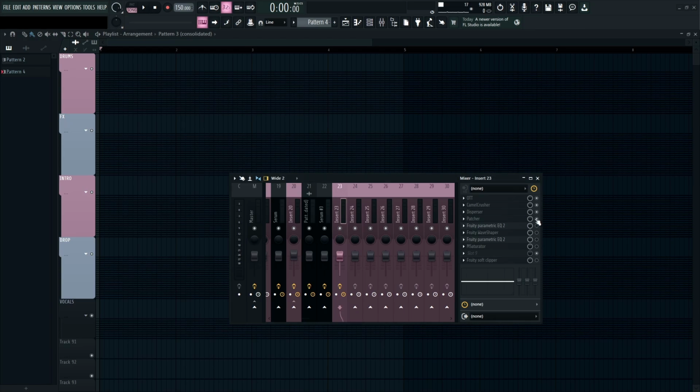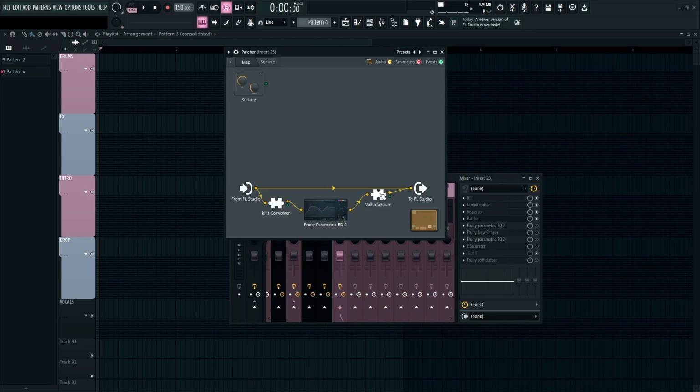Next, we're going to enable a patcher, and this is where it gets a little bit complicated. So I'm going to disconnect all this real quick. And what we're going to do is we're going to send this two ways. So we have the from FL Studio and the to FL Studio. We're going to drag the from to the to. And then we're also going to drag this out into any convolver plugin of your choice. I'm using the kilohertz convolver for this.